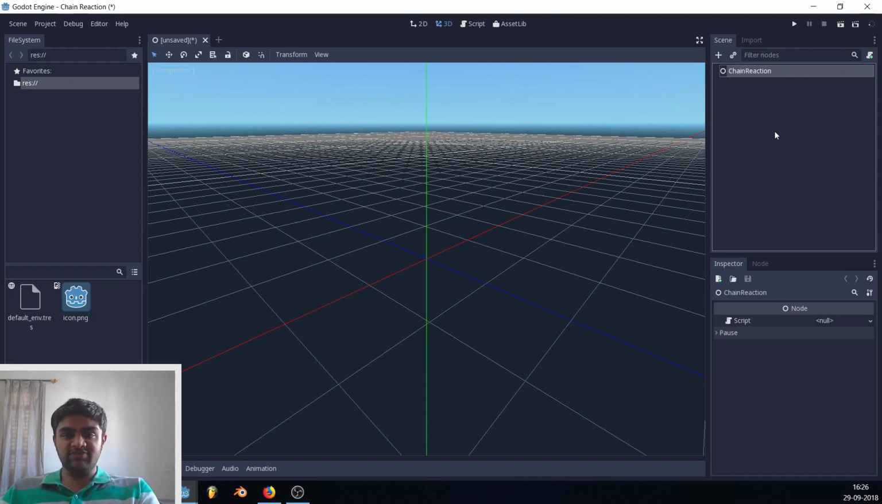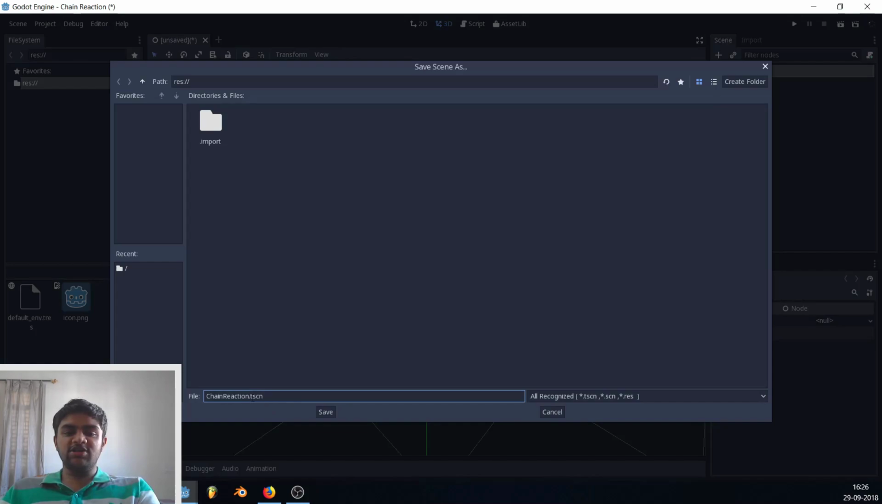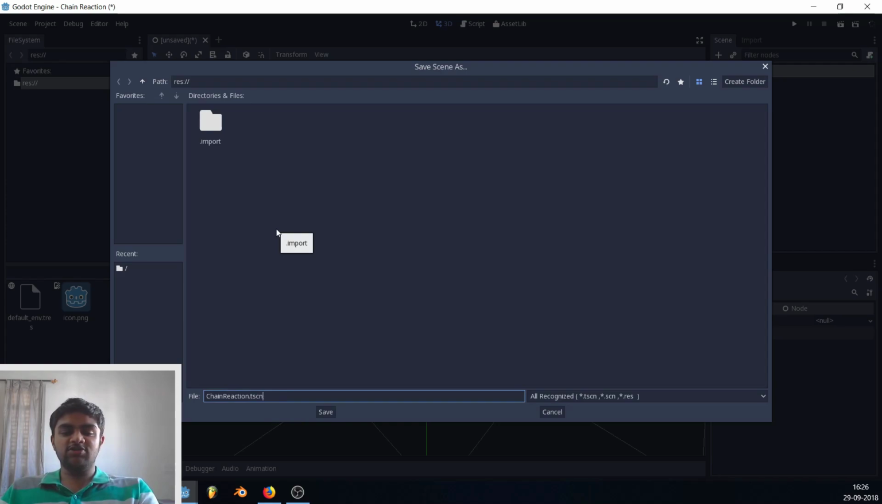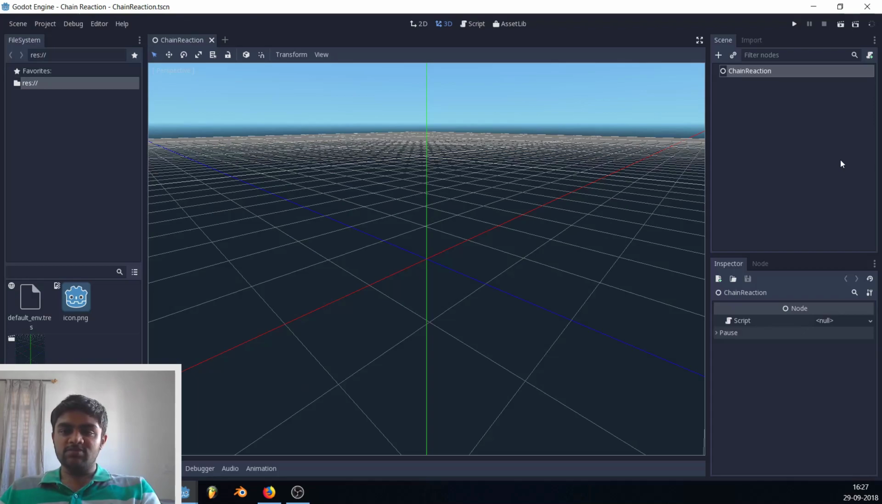So now we can save the scene. Hit Control S. The scenes are saved with the extension .tscn, which stands for text scene files. All of these scene files are stored in a text format, so you can open them in a notepad and edit whatever you want. It's really easy. If someone doesn't have the engine, you can give them the file, and they can open it in a notepad and edit some features that they want. So that's really handy. So I'll just save the scene.